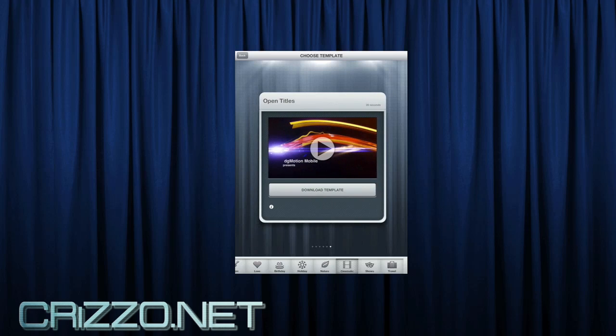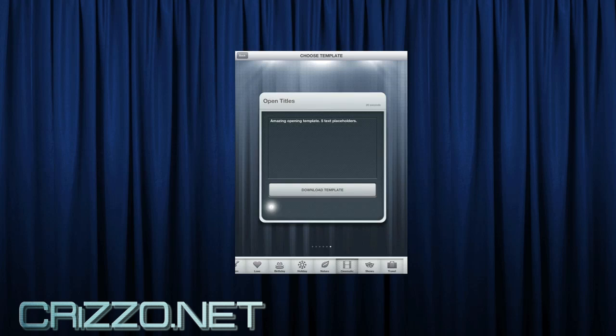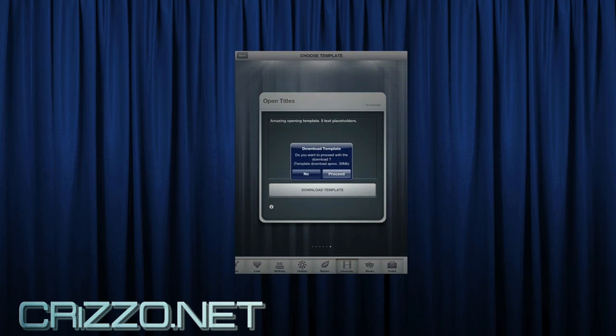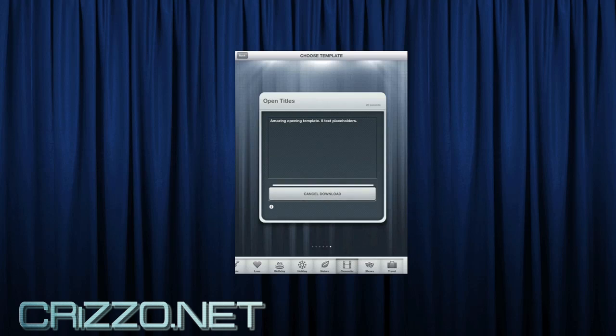So I would download this, and you can actually tap the little eye right here if you want to see a little bit of info about each of these templates that you may choose to download. You can just tap that and it'll show you amazing open in template, 5 text placeholders. So that means I'll have 5 different places to add my text, like welcome to Crizo.net, created on an iPad by Christopher Rizzo. Thank you for watching, and please subscribe to my YouTube channel. Something along those lines. Yes, I do want to proceed.